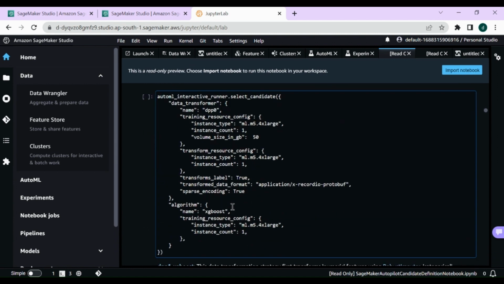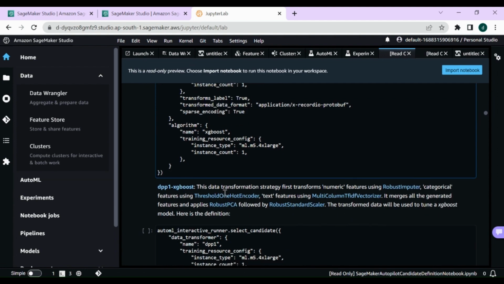That's great. Let me see what kind of algorithm it is using. Okay, it is using an XGBoost algorithm. Let me try to debug it. This is using an ml.m5.4xlarge instance, and it is going to spin up a single instance, and this is using 50 GB of volume. Okay, my bad, it's a huge volume. I think you need to pay a lot to AWS if you use AutoML.